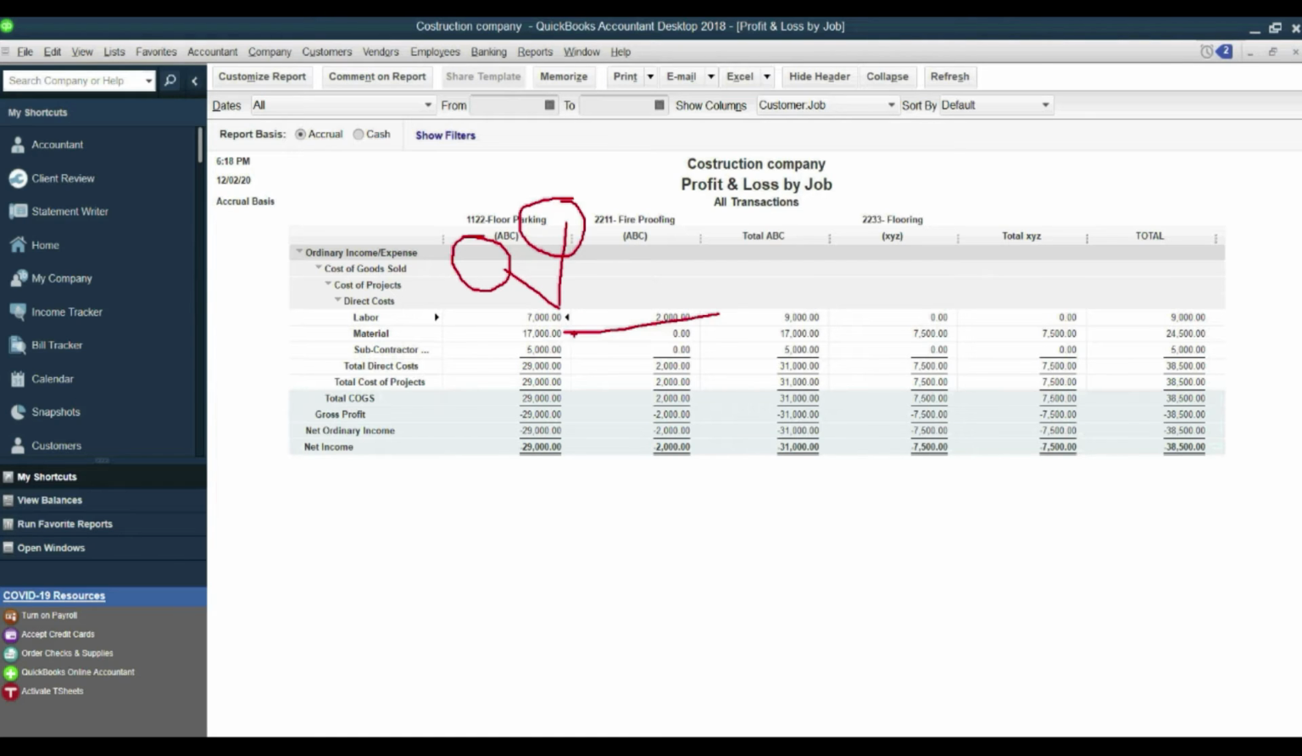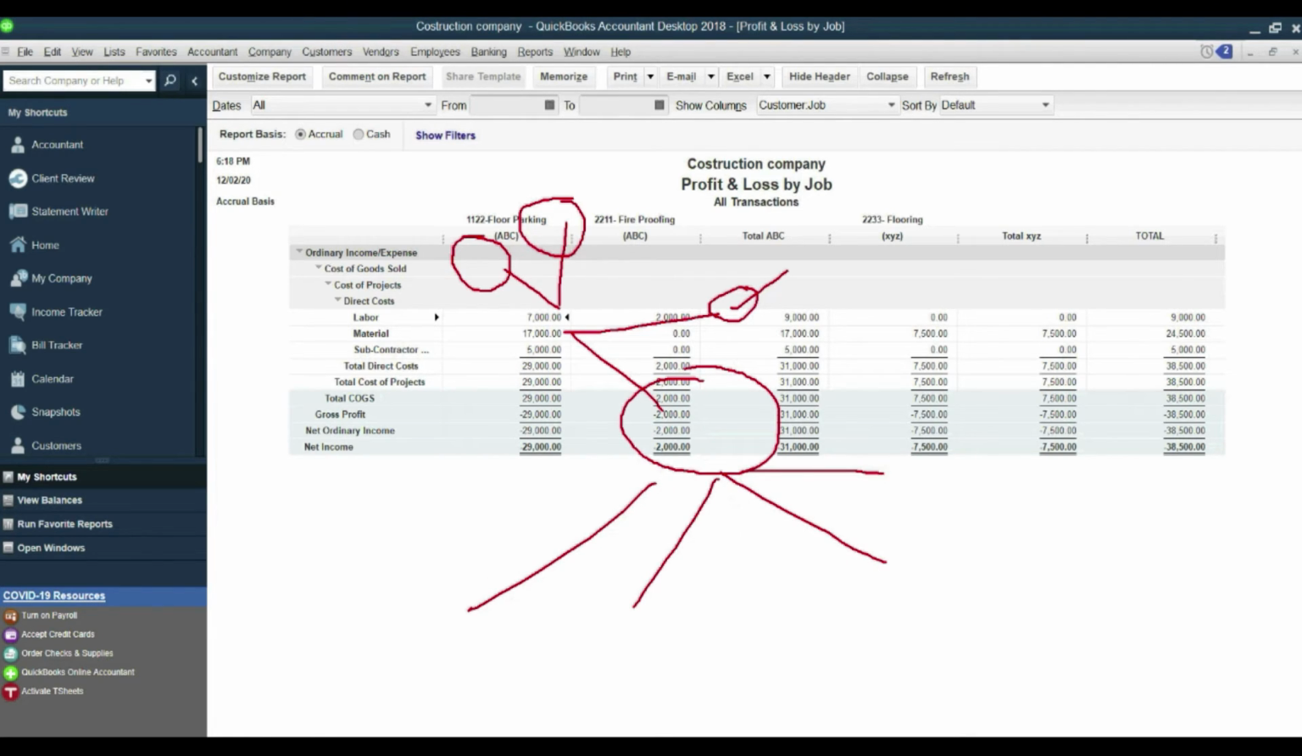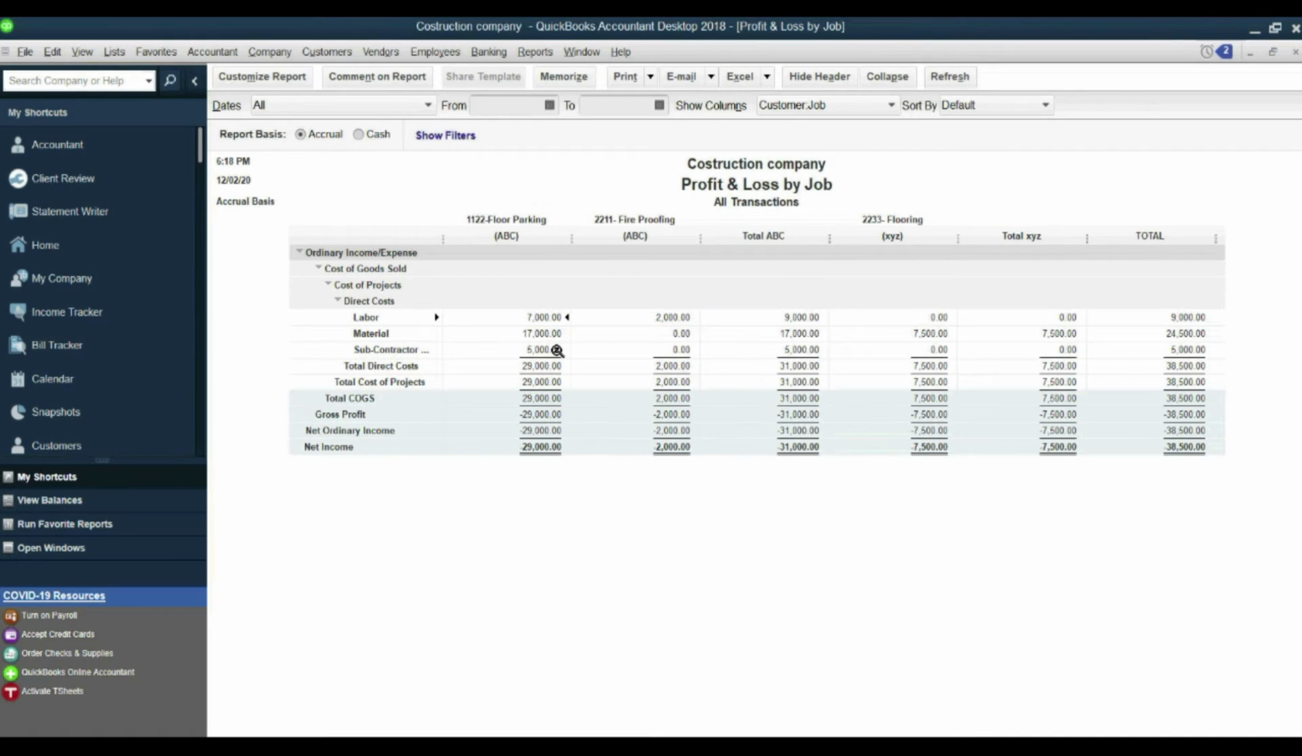Similarly, in the material, I also told you, if you have material directly purchased and consumed in that project, how you will do it. And if you are maintaining it in your stock room and you are charging to different projects, then how you will do that. I also told you about subcontracted work.